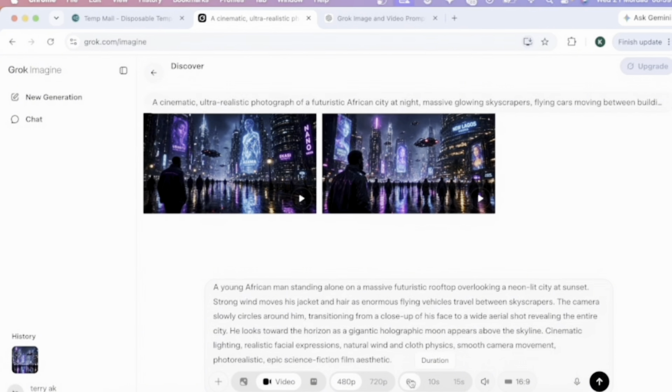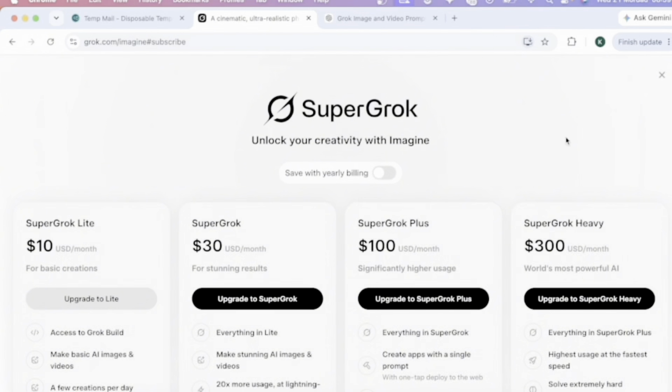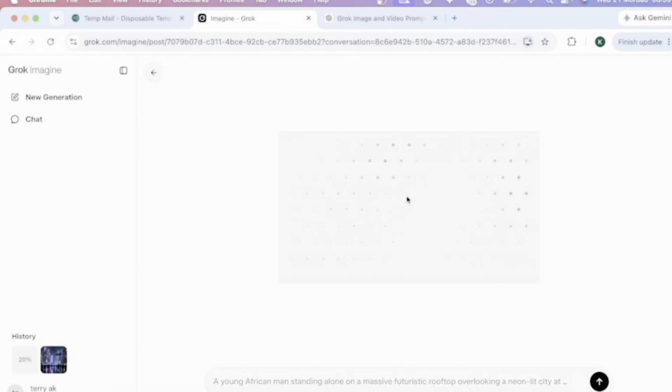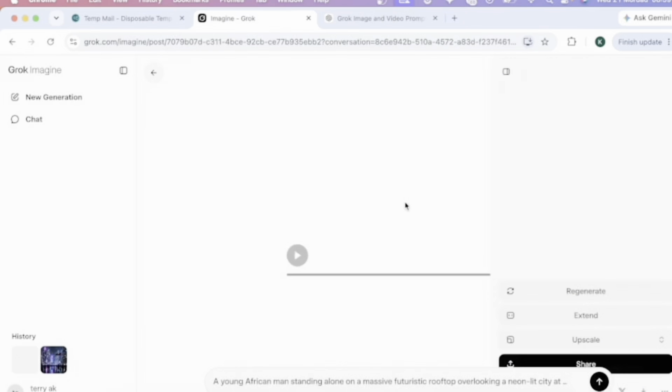As for the duration, they only allow you to generate 6 seconds video, because if you try to go up to 10 seconds, they will ask you to pay for it. So just go ahead, cancel that and stick to 6 seconds. But if you are a paid member, you can generate up to 15 seconds. But remember, we are doing this for free. The aspect ratio, once again, we are going to leave it for 16:9, then hit generate. And once we hit generate, you can see the video is currently generating.